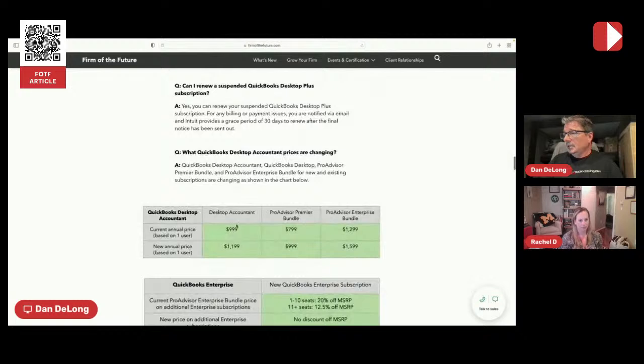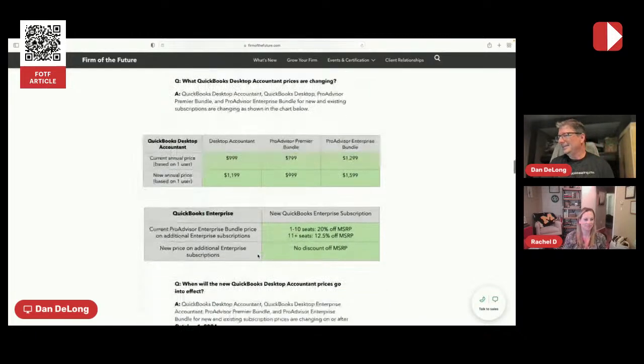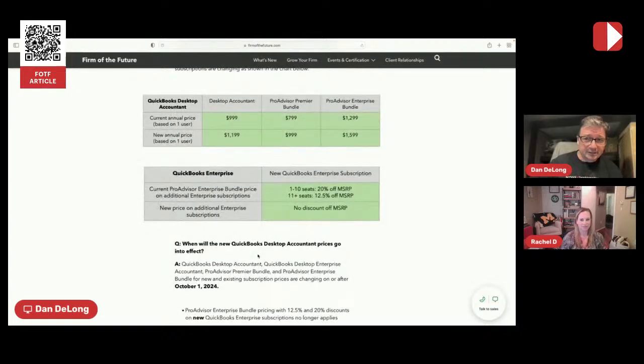Desktop Accountant is not immune to that, so they're getting a pricing increase as well. Desktop Accountant is getting a $200 increase. The Pro Advisor bundle, where you have the Desktop Premier Accountant, is getting a $200 increase as well. And if you happen to have the Enterprise bundle, that is getting a $300 increase. So enjoy that.